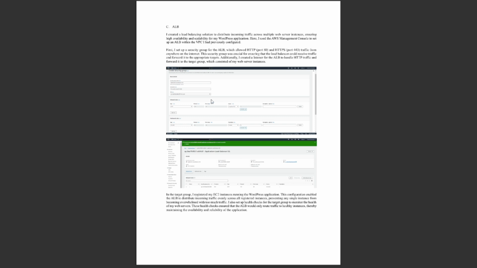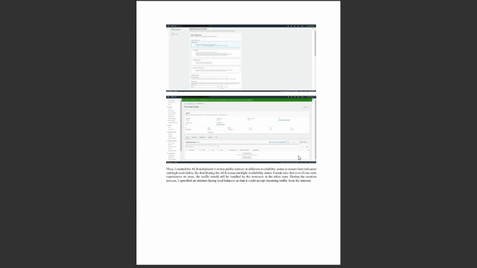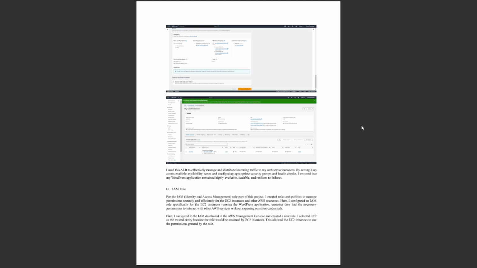Here I also created a security group for that. The name of it is application load balancer SG. Then a target group. Likewise. So finally, I successfully created the load balancer, and then the next step is the IAM role.